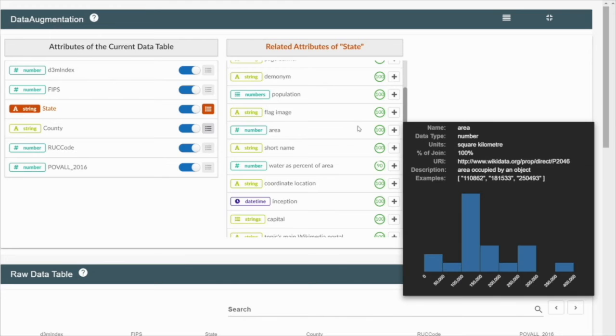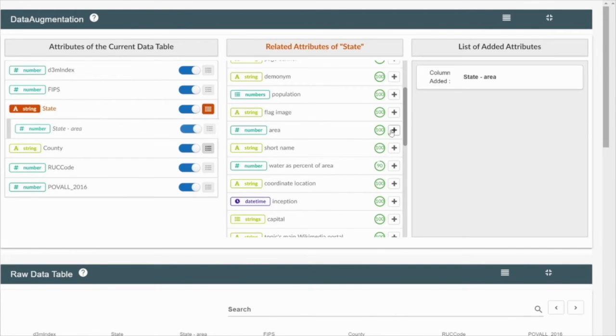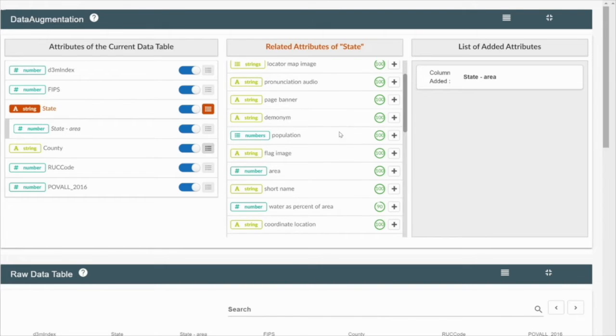And if we want to join any of these attributes, we click the plus button to add them. And a little drop-down menu will show you the options for adding that attribute. So here we're going to add the state area. And that drop-down will depend on what the data type is of your joining attribute.